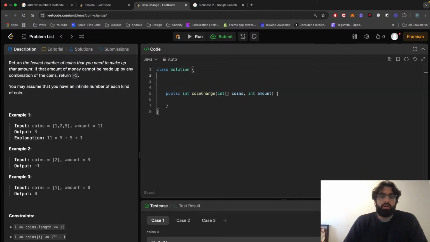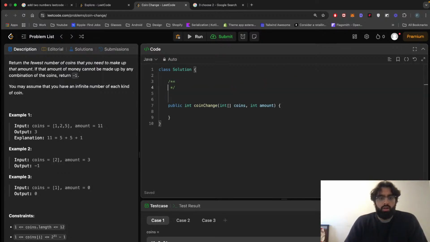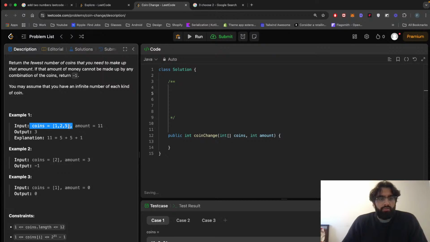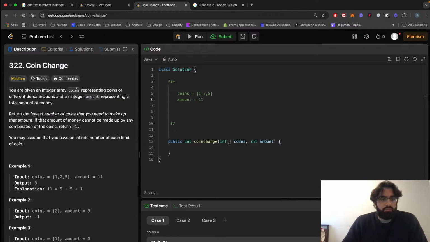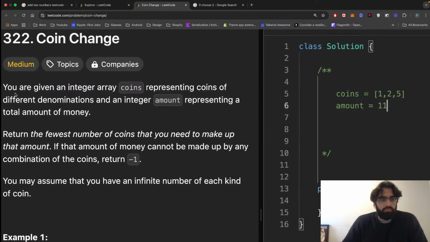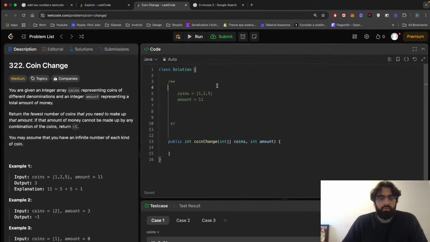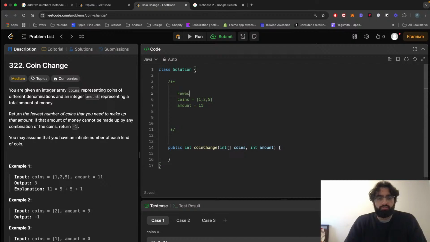Okay, so this is kind of like the jumping game that we had before. So we have coins 1, 2, 5, and amount 11. And what do we need to return? Fewest number of coins to make that amount.